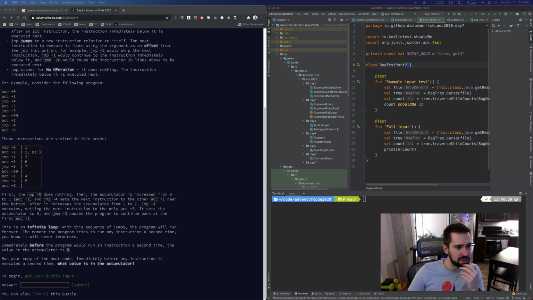So I think what we need to do is keep track of the instructions that we've done so far, and then every new instruction we check if it's in that set. And we can give these instructions a unique line of code here. So this would be 1, 2, 3. And then we want to keep the state of the accumulator during that time.